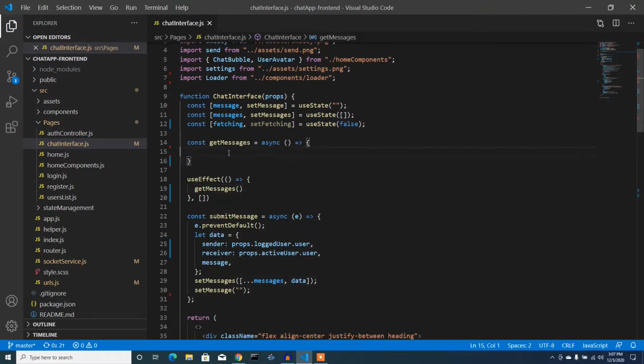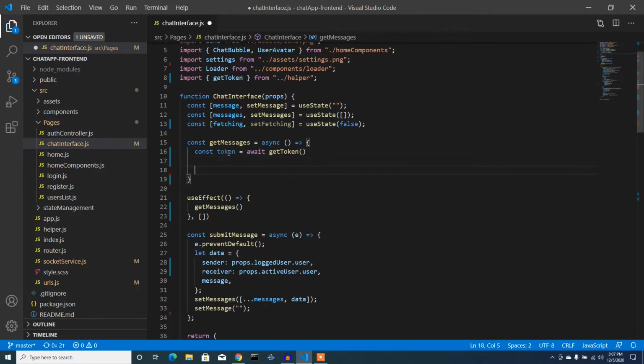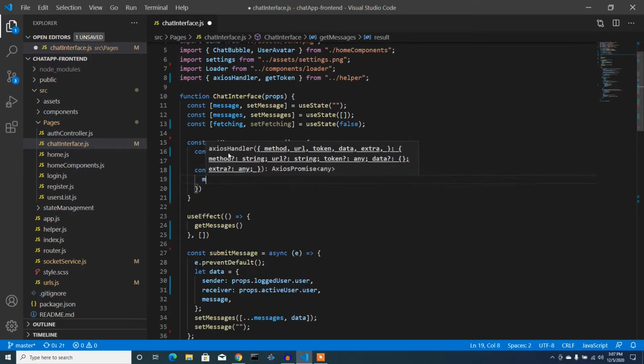The next thing we want to do is to get our token, since we are going to be making use of the token. So const token equals await getToken. Then we can make our request. Const result, we'll store it in result, equals await axios handler, and the method is going to be a get method.